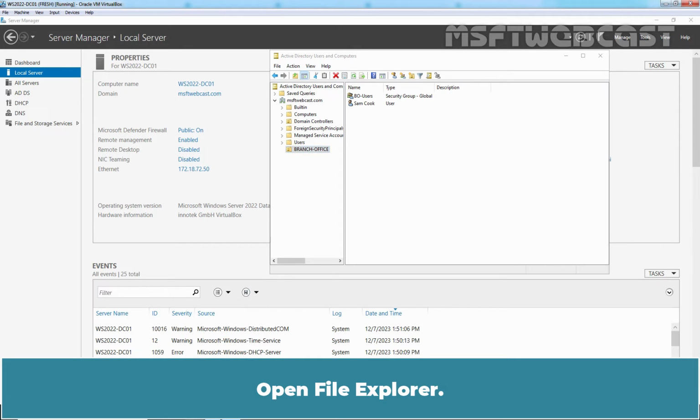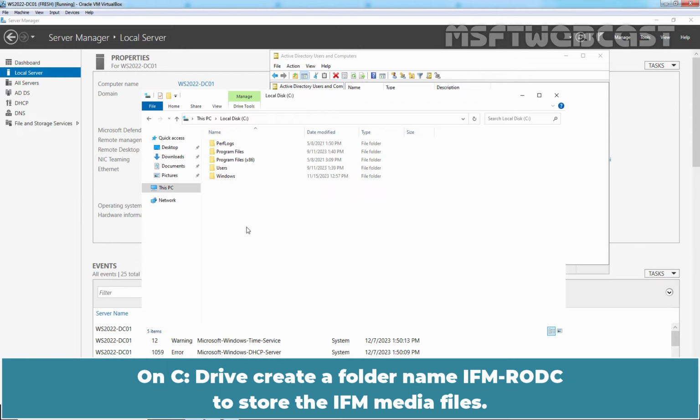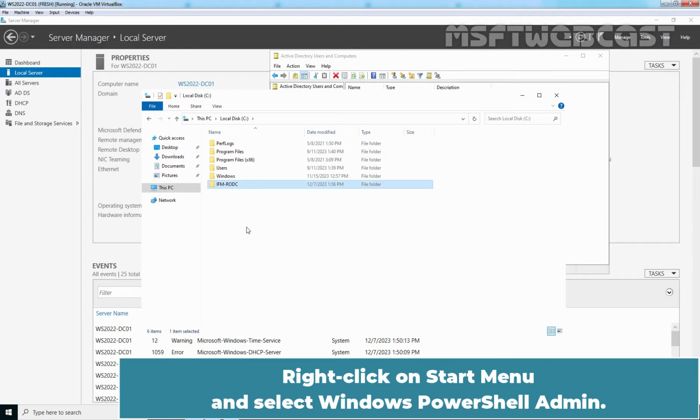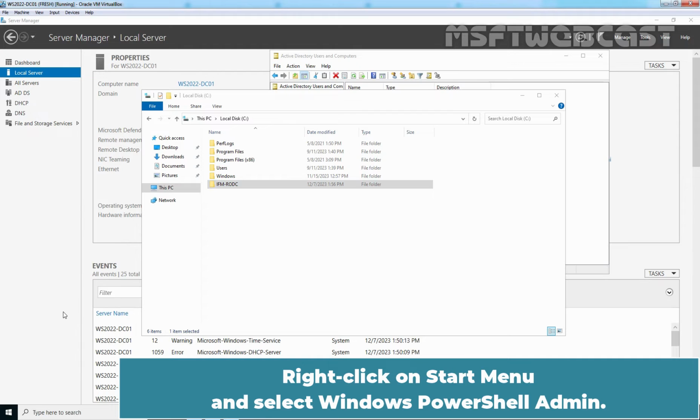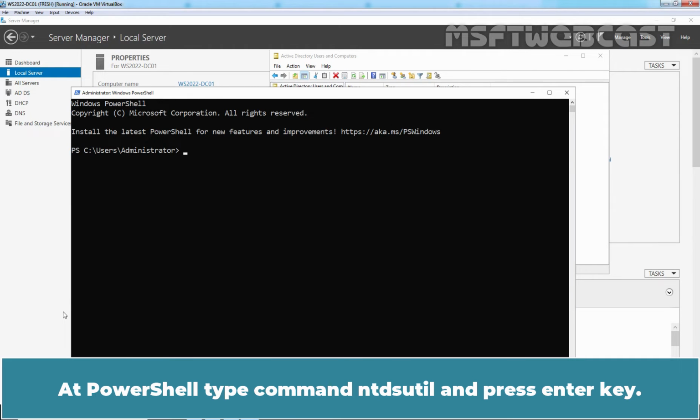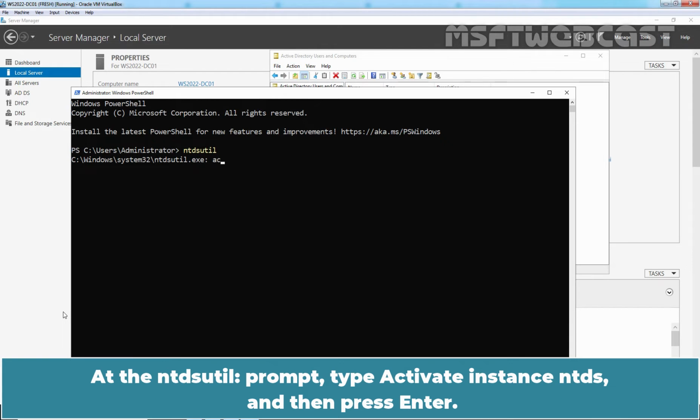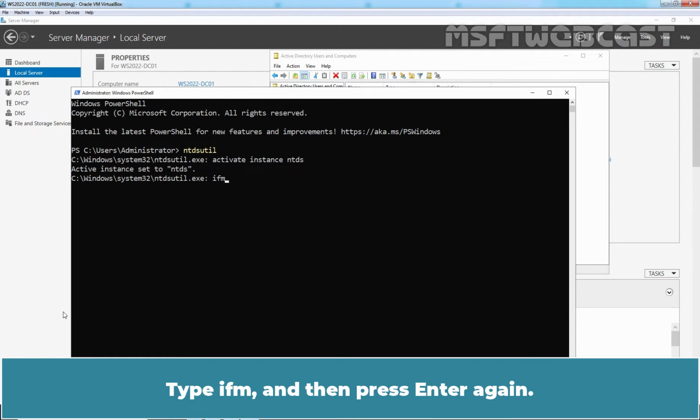Open File Explorer. On the C drive, create a folder named IFM RODC to store the IFM media files. Right-click on the Start menu and select Windows PowerShell Admin. At PowerShell, type the command ntdsutil and press Enter. At the ntdsutil prompt, type activate instance ntds and then press Enter. Type IFM and then press Enter again.